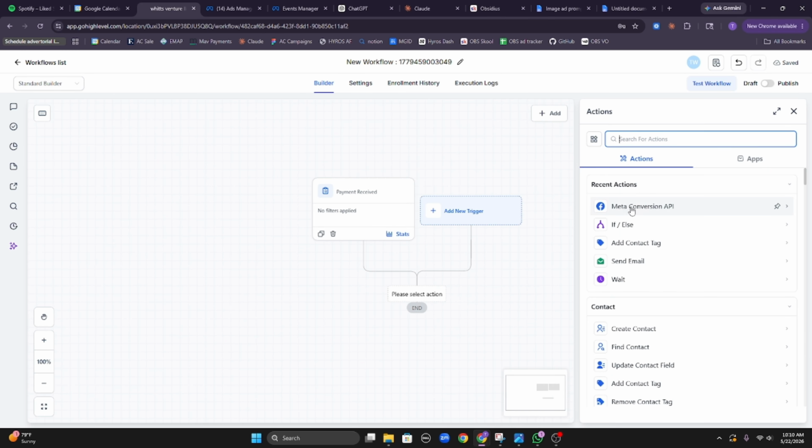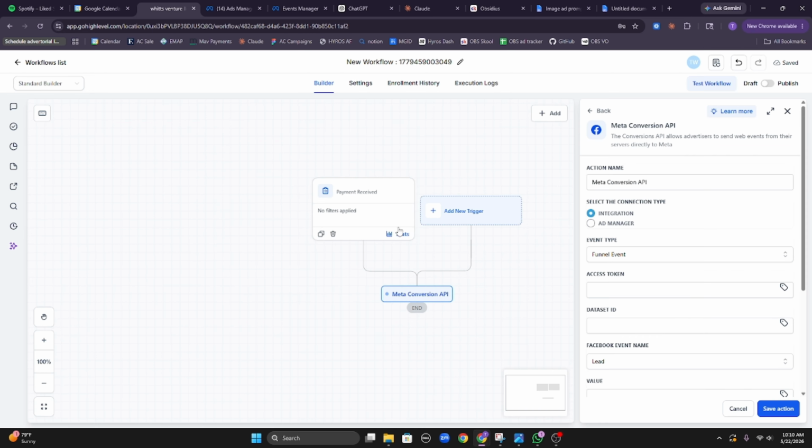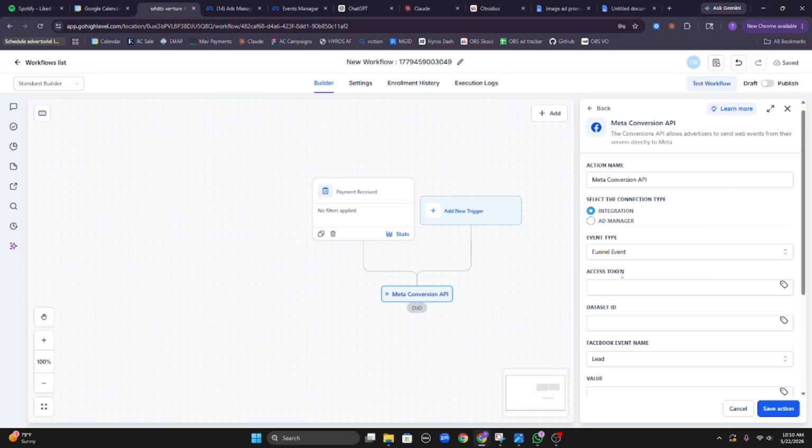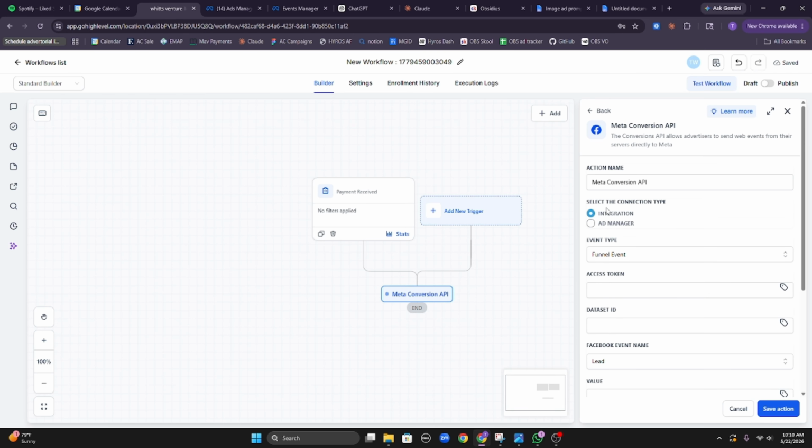Now we're going to select the Meta Conversions API. Basically, every time you receive a payment, it's going to trigger this workflow and send that information back to Facebook. So you're going to want to select the integration. Funnel event is good. And then we need an access token and a dataset ID.